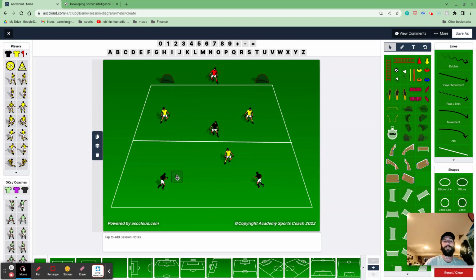So the idea of this drill is we're getting the ball high and vertical to our target player. And then let's say this player then can make a run. Here, ball's laid off. Bang. And we find a shot from there.